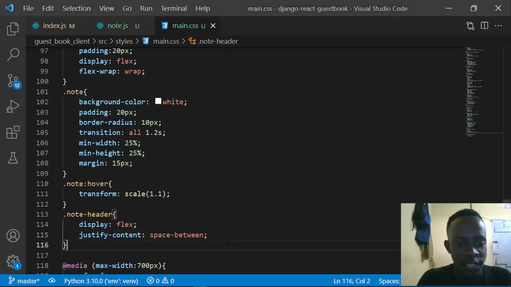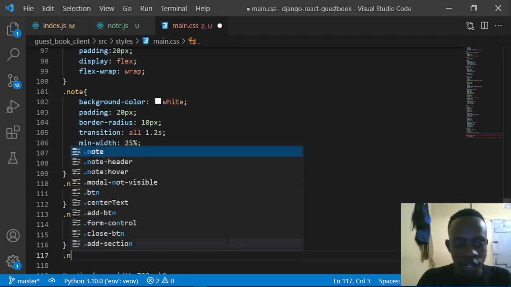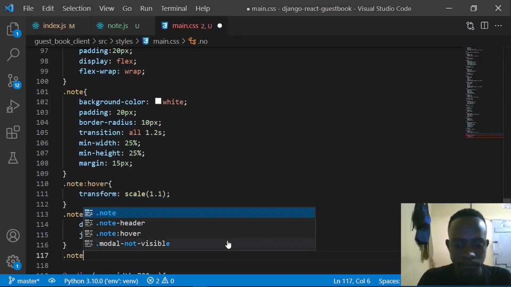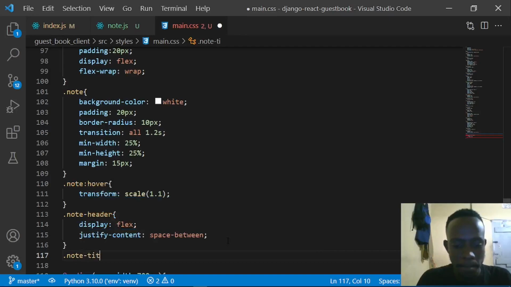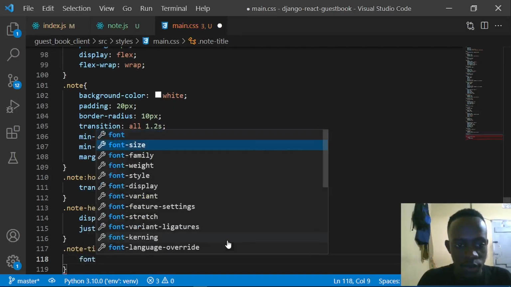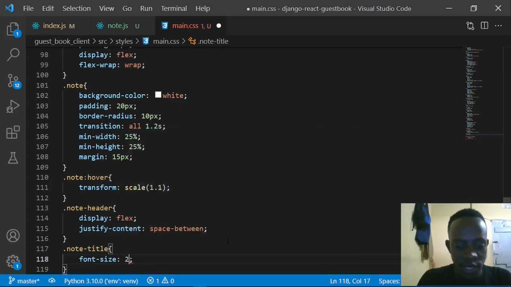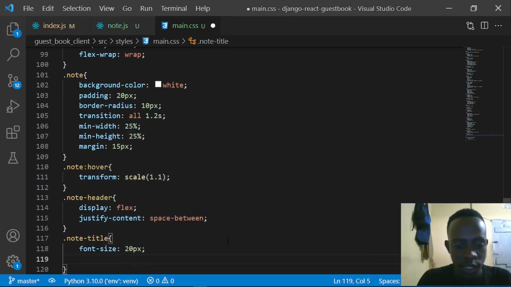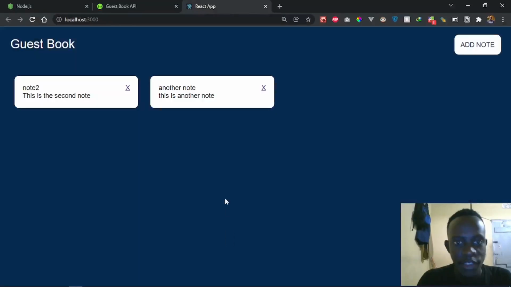Now let's style up our node title. So I'm going to say dot node title, and our node title in this case is going to have a font size. So let's style this up. Let's say font size of 20, and then let's make things a little bit different.